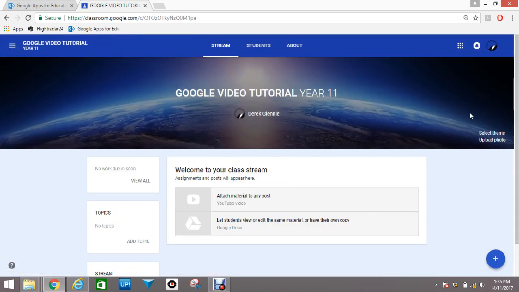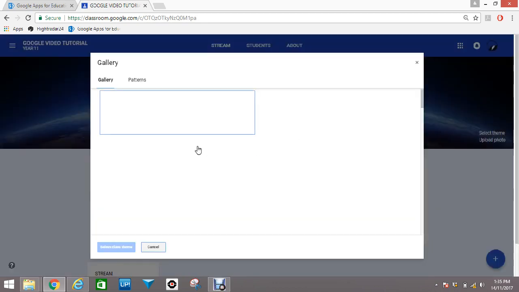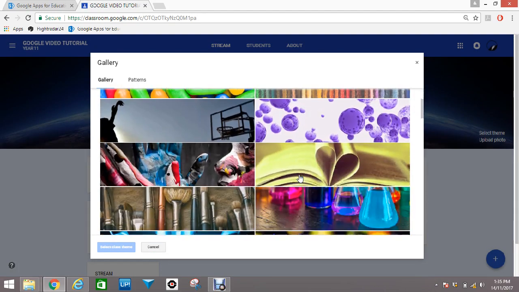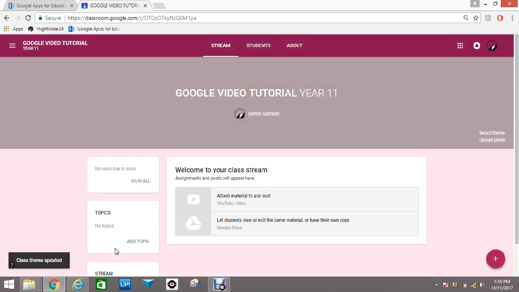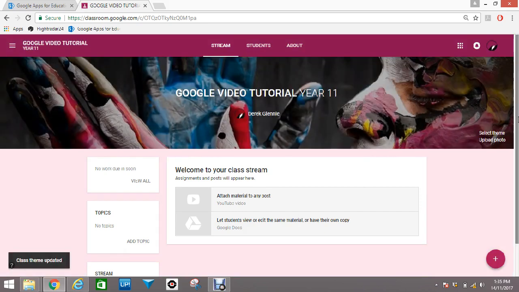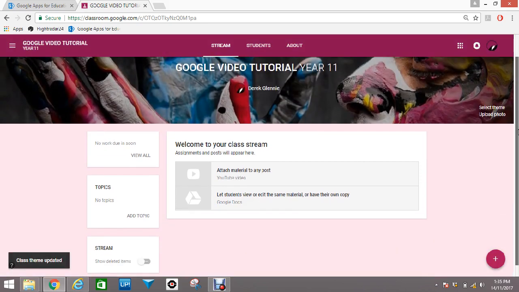Okay, so first thing that we can do, we can customize this a little bit. So select theme. We'll come up with a bunch of different options. You can upload your own as well. Let's go with the person and paint theme. So I'll click select on that, and you can see that's changed the overall appearance of my screen.